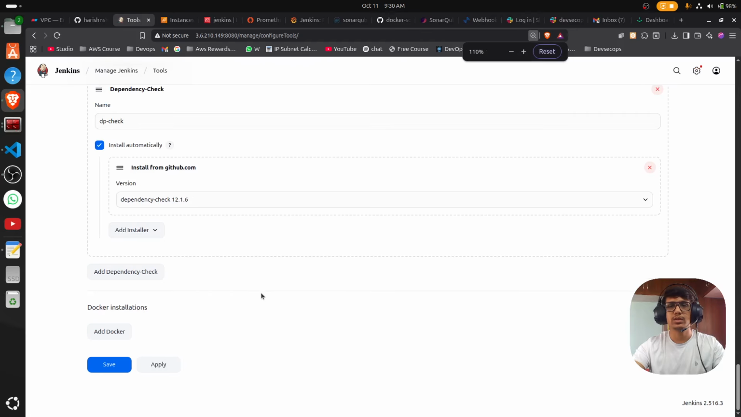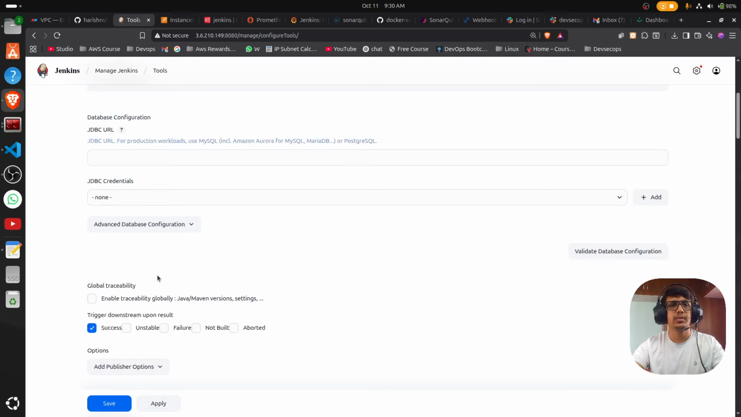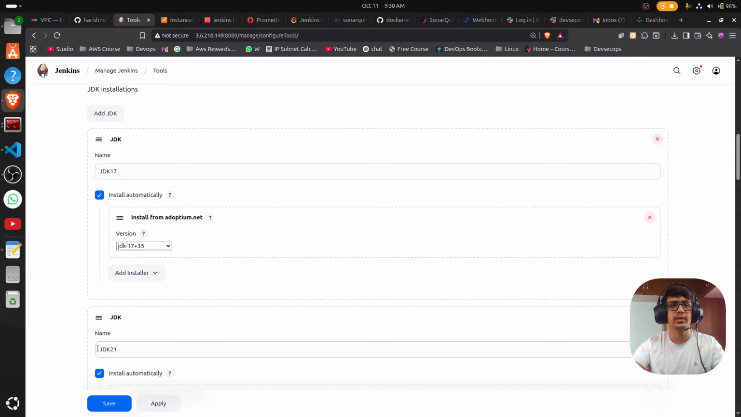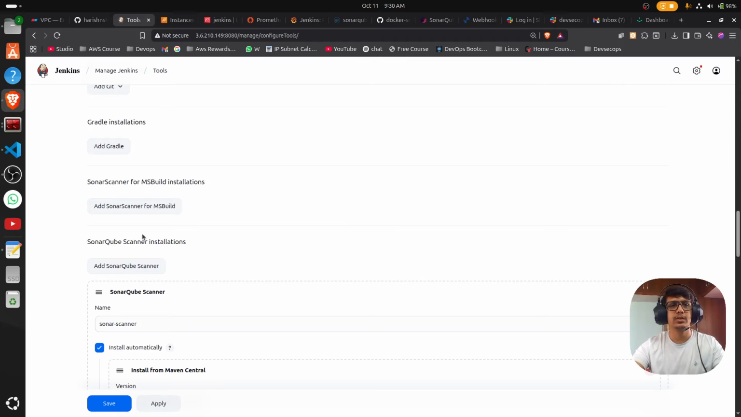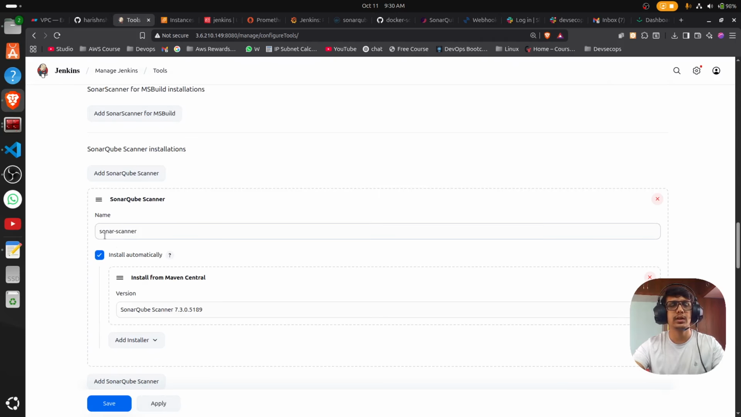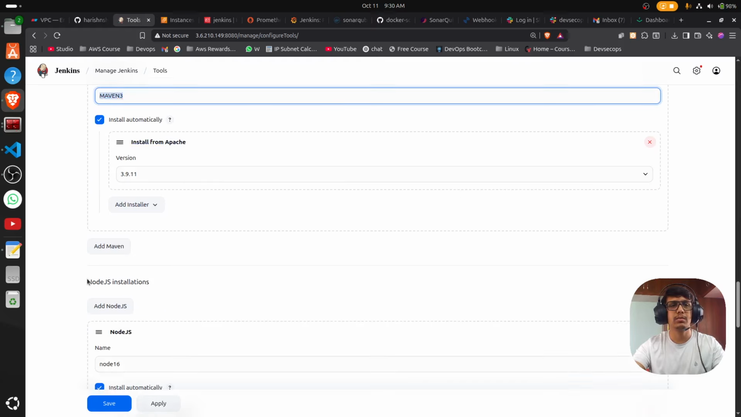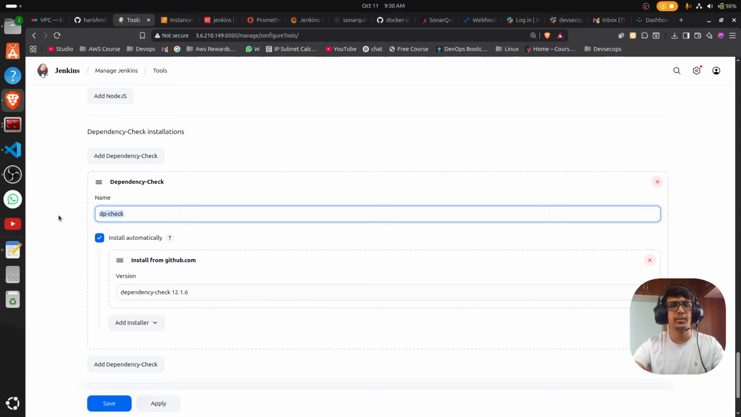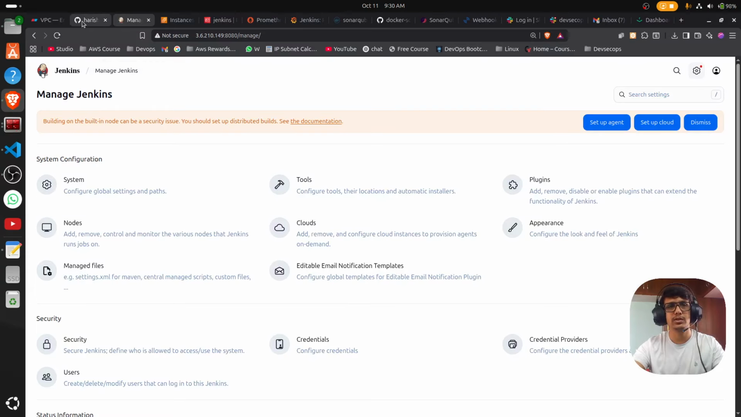So cross check once what we did. We set up two JDKs, 17 and 21. Okay, Gradle is not set, and the Sonar scanner we configured, give the exact same name, and Maven 3 the same, and Node 16 and the dp check. That's it. Click on save. Don't worry about the Docker installation.